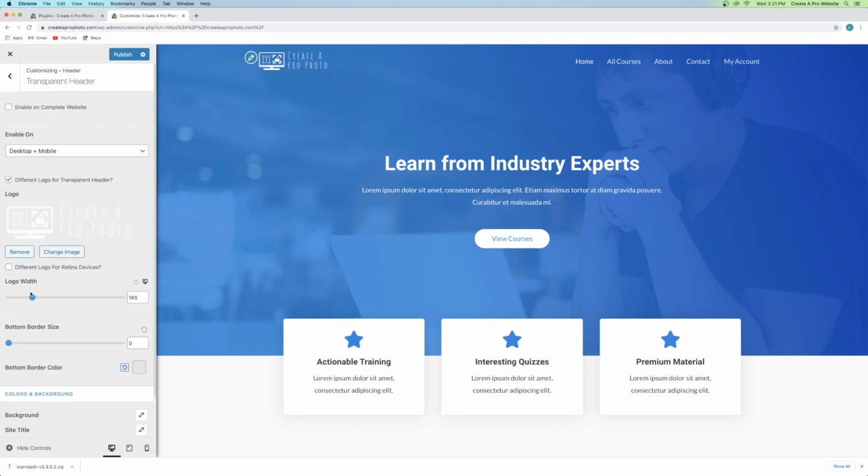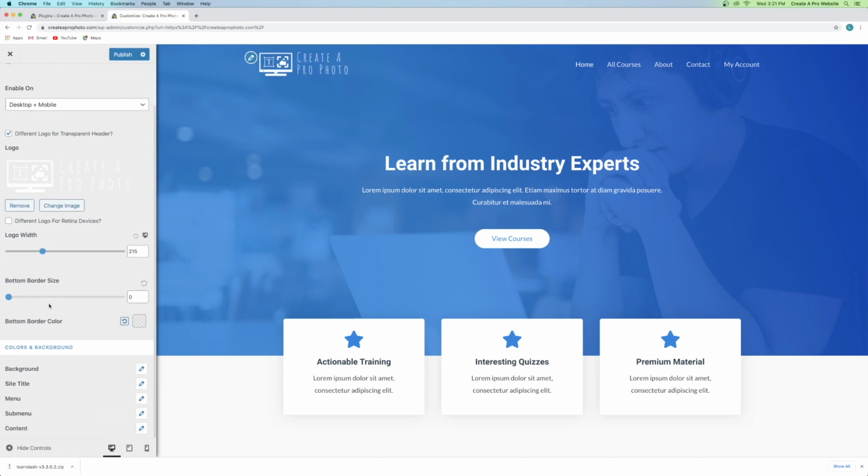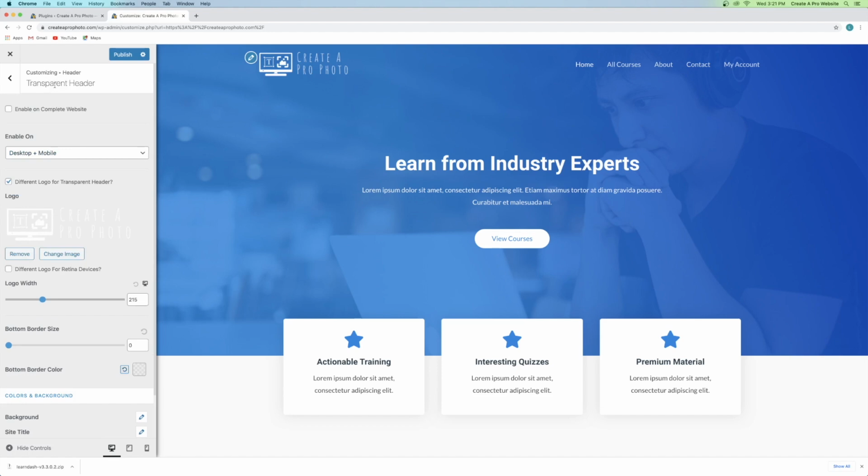You can also change the logo width, which is essentially the logo size, just by dragging it up like this. So I think something around that size looks appropriate. And then down below, you can change the colors and background of the transparent header. Now, make sure that you have a distinction between transparent header and a regular header, because whatever changes I make in the transparent header, they won't change or affect the regular header.